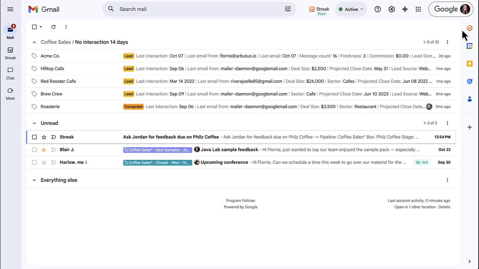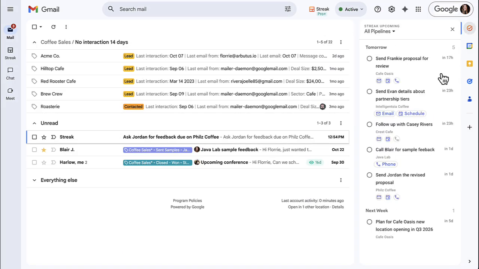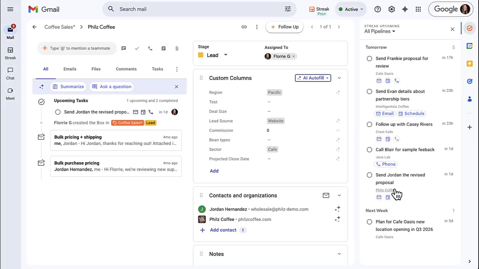Streak tasks help you to track follow-ups, stay organized, and take action at the right time, all without leaving Gmail. Check out the next lessons to learn more about staying on top of follow-up and managing your pipelines in Streak.